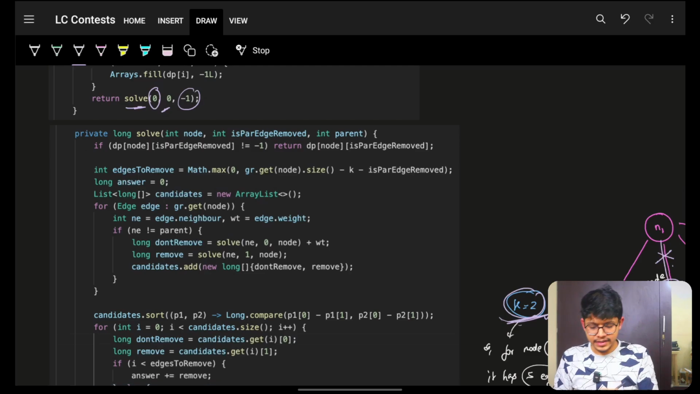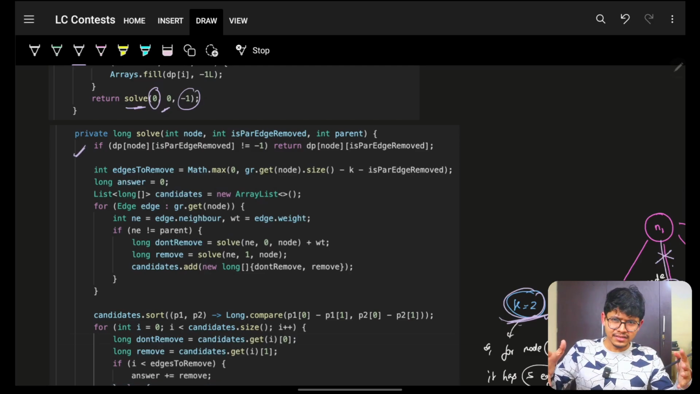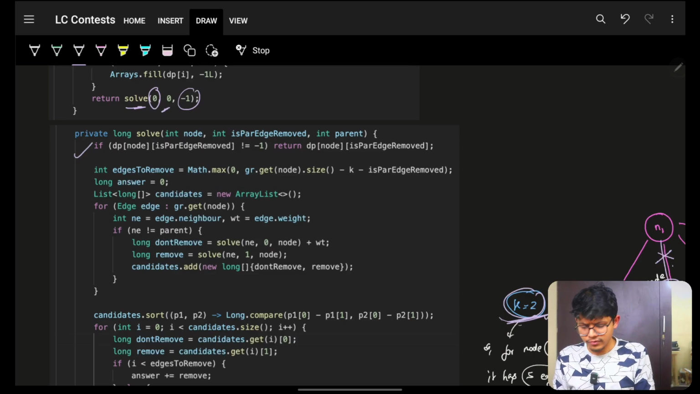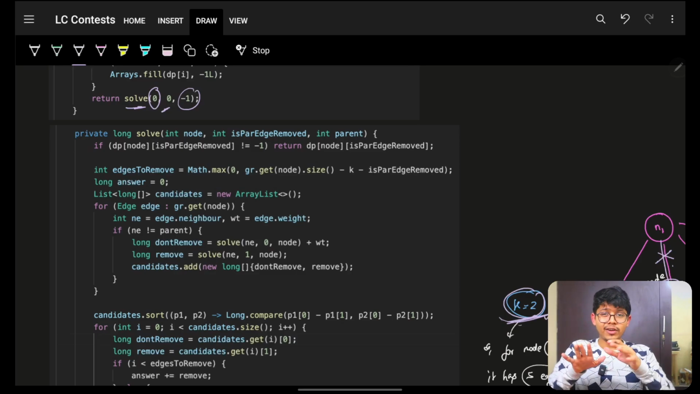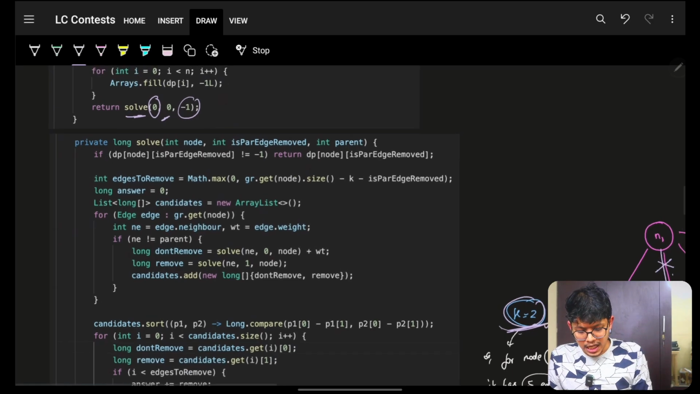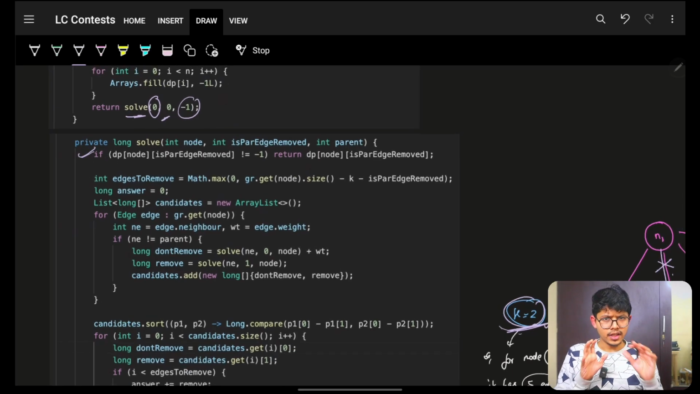Obviously, this is a corresponding tree traversal, which doesn't need to have a base case because this is not technically a tree which has a null node or something of that sort. So we are good in that sense because we're simply taking all the children. That's it. Now the corresponding recursive check will be for the node and is-parent-removed. If it's not equal to -1, simply return it because we have memoized it.